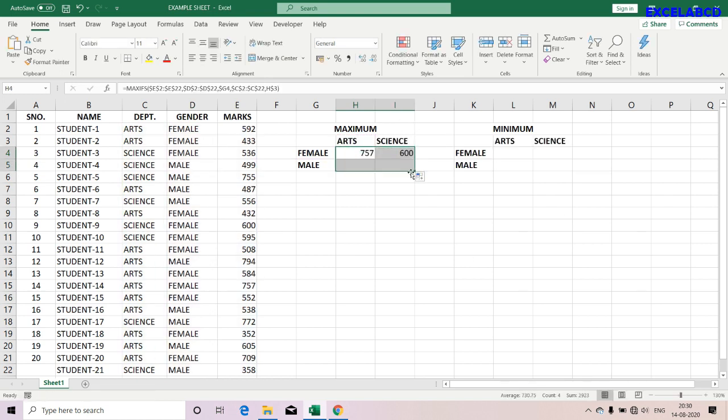Similarly, we will see in science department also for both genders, male or female.